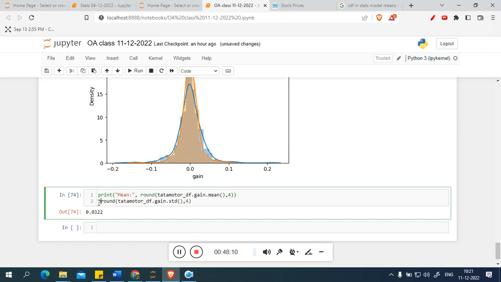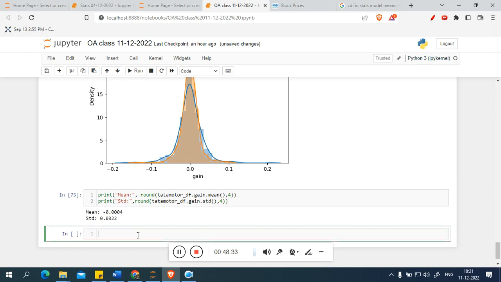Here also print, what you want, mean. This is the standard deviation, so can I write std? Now you are getting both the values.